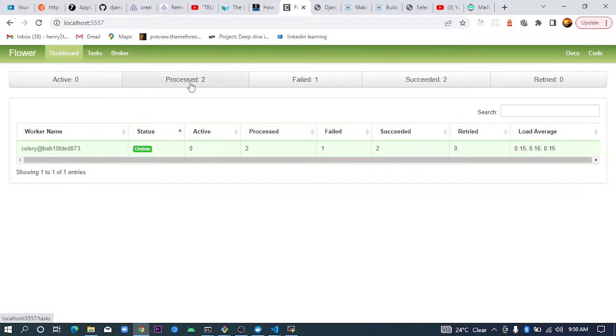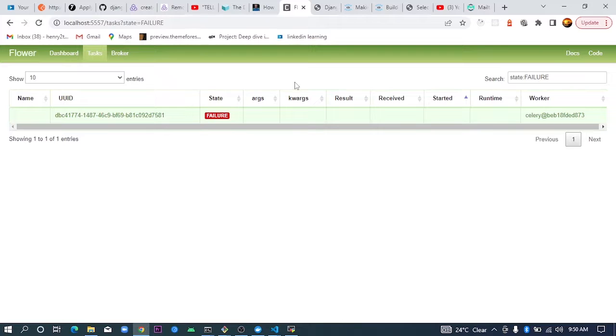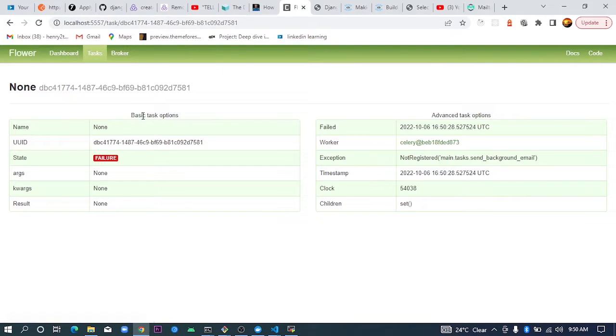All right, our task was fired off, but the task failed. You can see the purpose of Celery Flower. You see the task failed. You can see the failed task, so let's find out why the task failed. You can see the state is not registered. We have main.task.send_background_email. All right, the exception that was caught is that it is not registered.